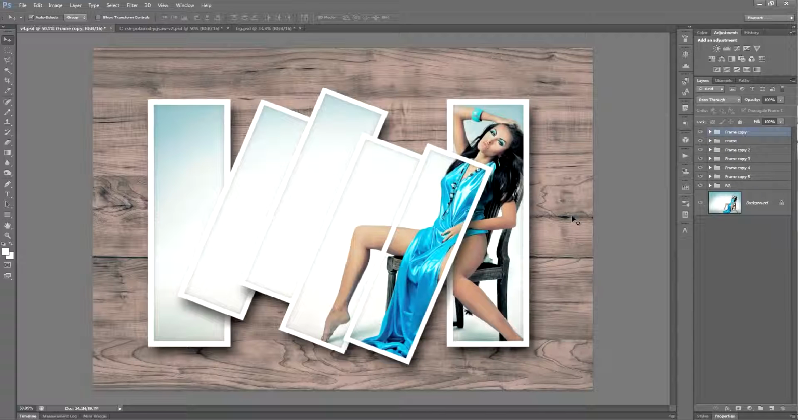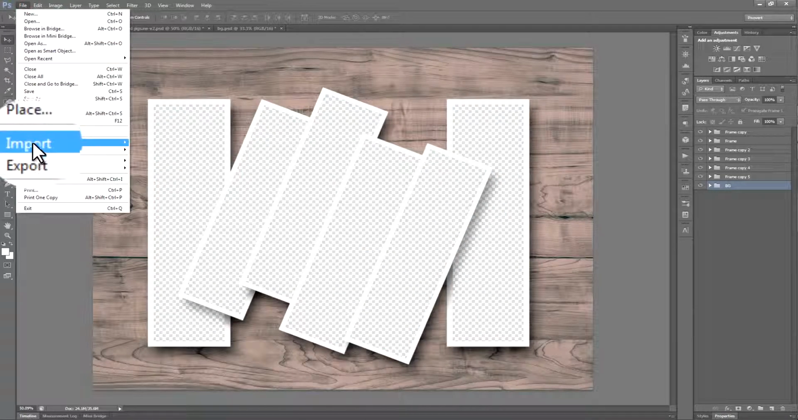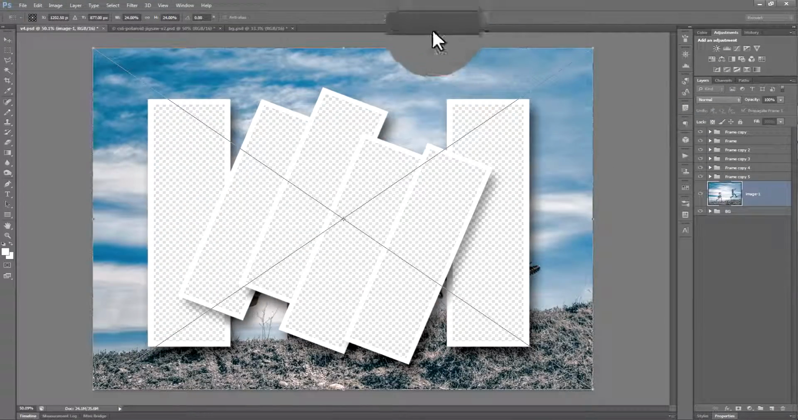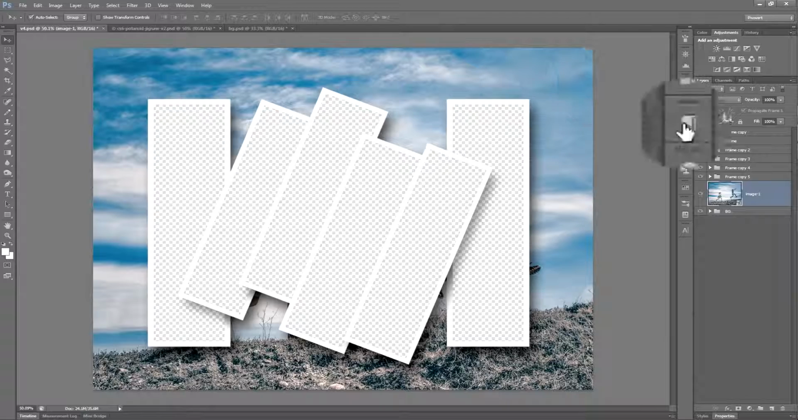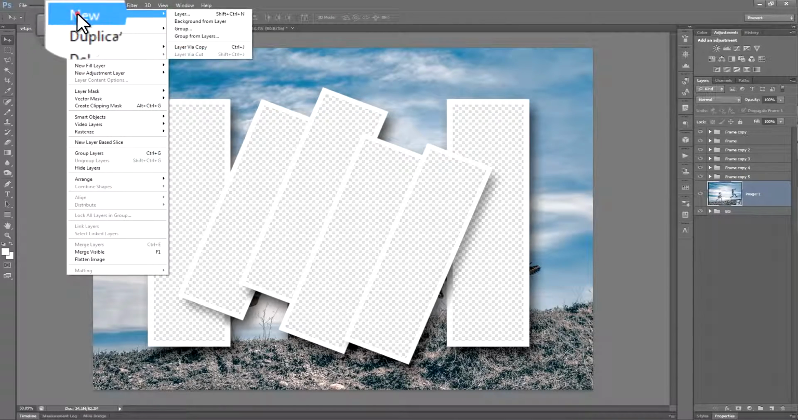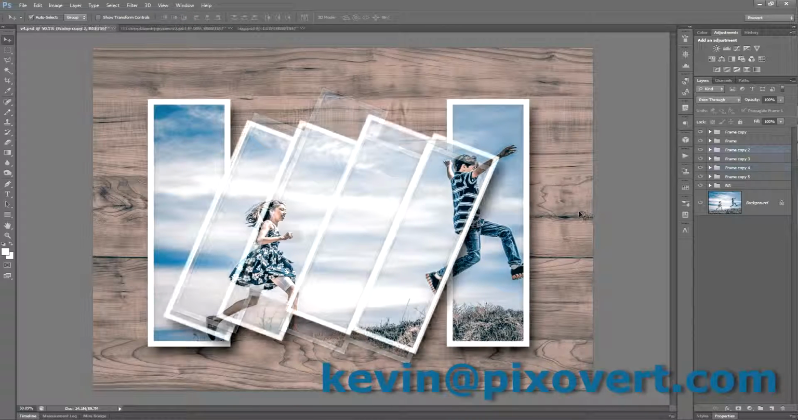Now I'm excited about the result, but the model doesn't look really happy. She hasn't changed her expression one bit. So let's change the image. Click on the image, and although it's locked, we can drag it into the bin. We'll go to the File menu, choose Place, and bring in a new image. Resize and rearrange the image if you want. Then lock the image by going up to Layer and choosing New Background from Layer. Then you can move around your frames to fit the new image.